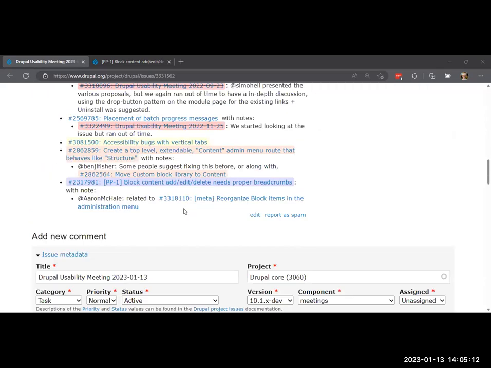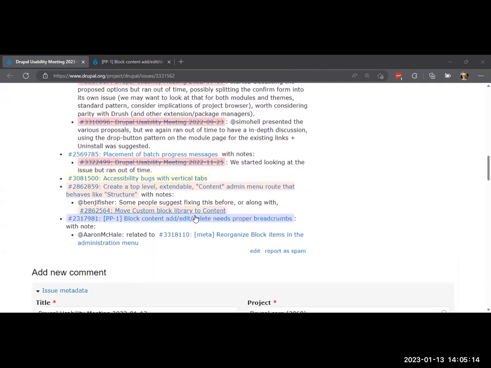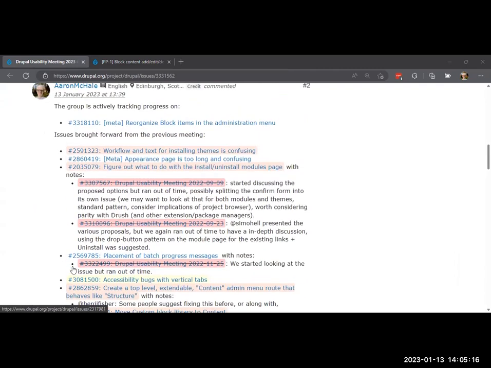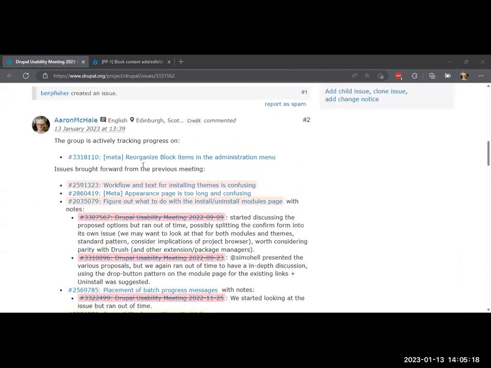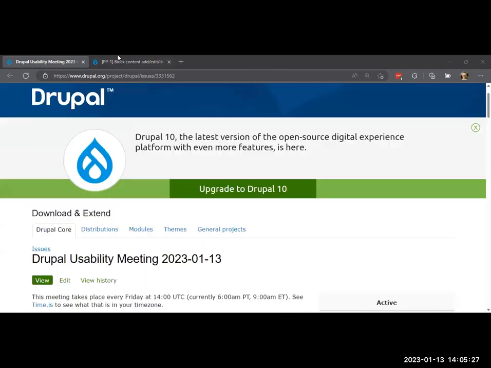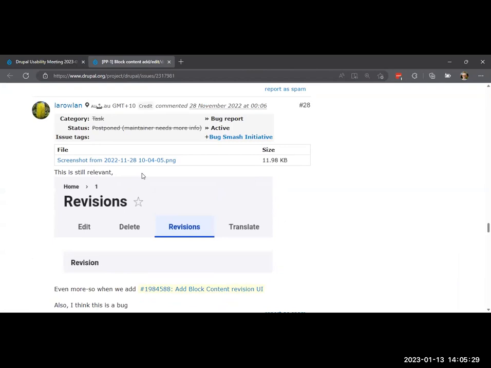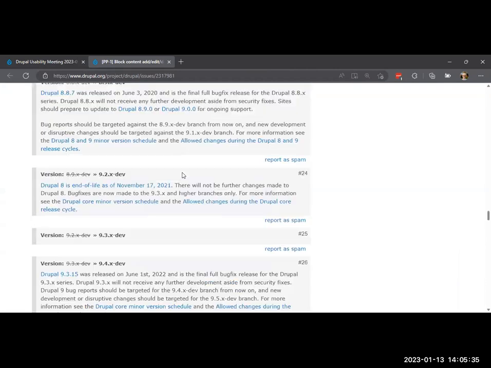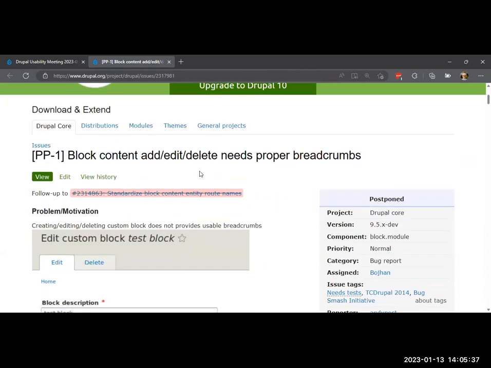So the issue I'm looking at has popped onto our little backlog of issues here, and I'm going to mention it because it's relevant to the meta issue that we've been looking at around reorganizing the block items in the administration menu. The issue is number 23179881, and that is the block content add, edit, delete needs proper breadcrumbs.